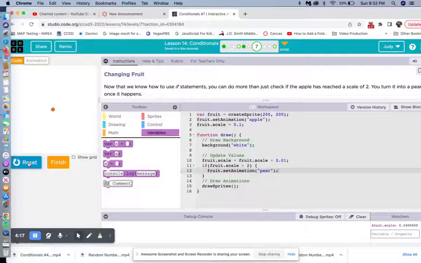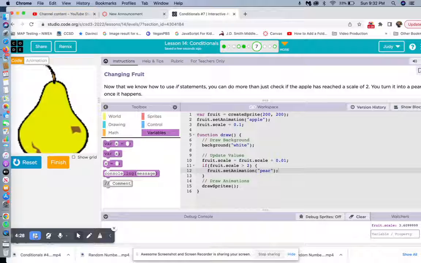So we're going to do it again. And down on the right-hand side here, watch the watchers. It's coming close. One, there you go, it got to 2. And that is the end of lesson 7.